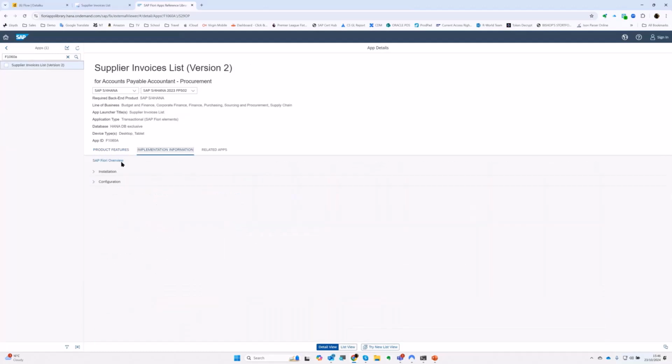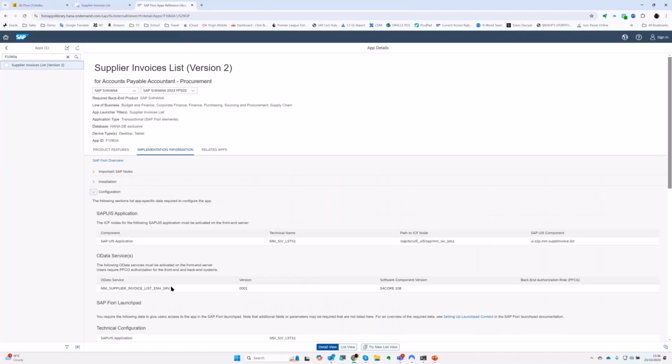Now, what's nice in here is they even give you a little bit of the configuration, and here's that OData service I was mentioning. So if you need to find out details of it, there it is. Maybe a BW query, as I said, but either way, we can connect into it.